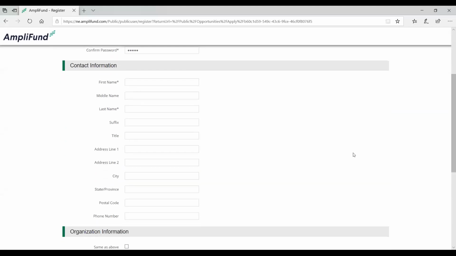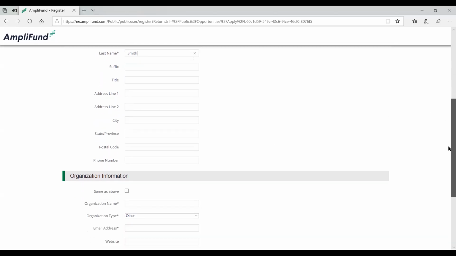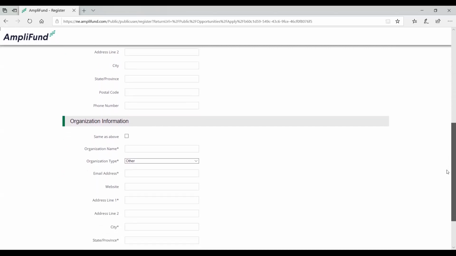And you'll be brought to the contact information section where you'll be able to enter in information about the person registering. Please note that any field with an asterisk is a required field. Go ahead and populate the required fields and any optional fields you wish as well.